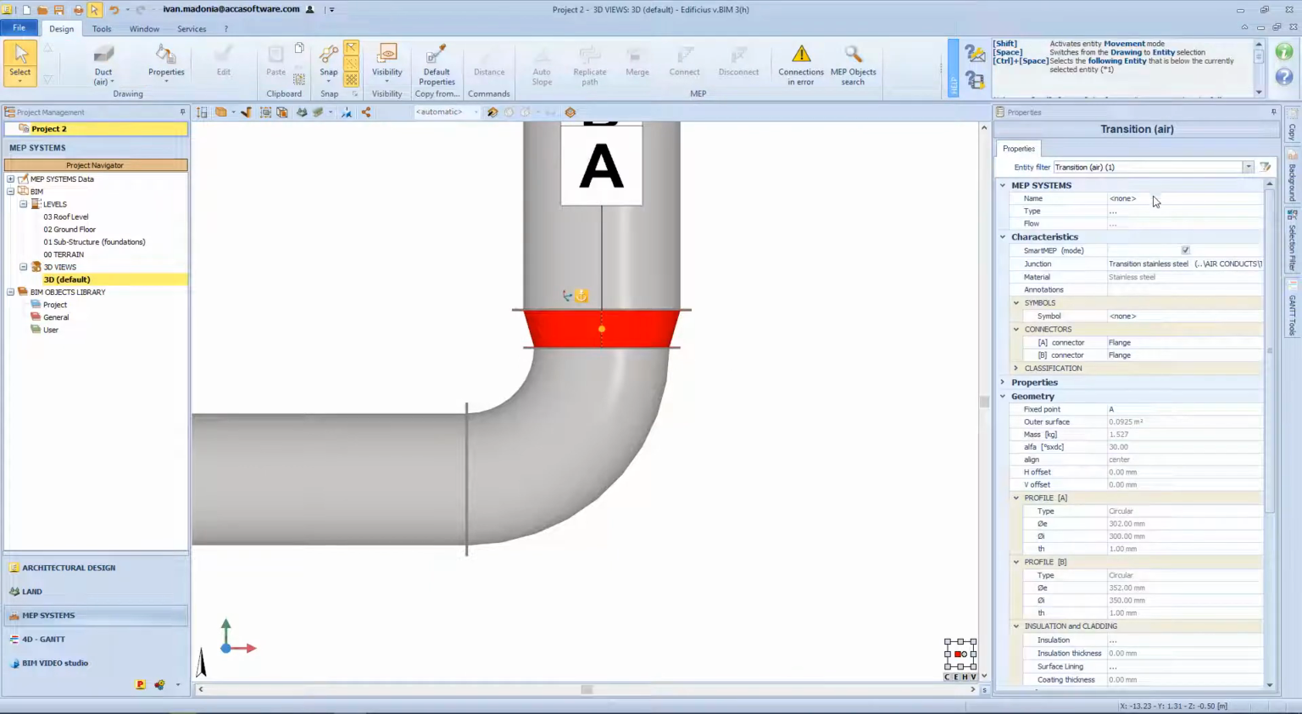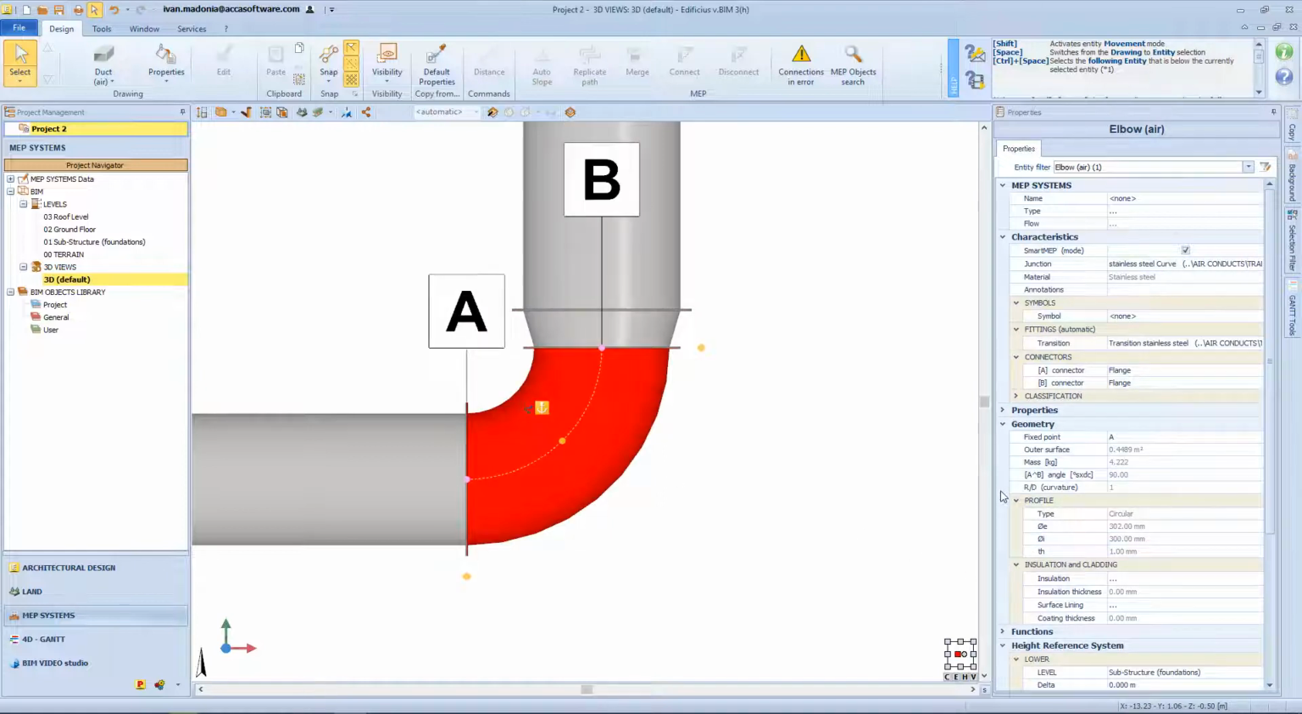By selecting the transition, in the Properties toolbox you can read all the properties set, including the title, stainless steel transition, and the material. The profiles in the connections are created automatically by the software based on the dimensions of the connections of the pipes, therefore regardless of the presence or absence of these profiles in the catalog of the fitting; this is a privilege of the Smart MEP mode. By selecting the curve, in the Properties toolbox you can read, in the same way as for the transition, all the properties set, including the title and the material.